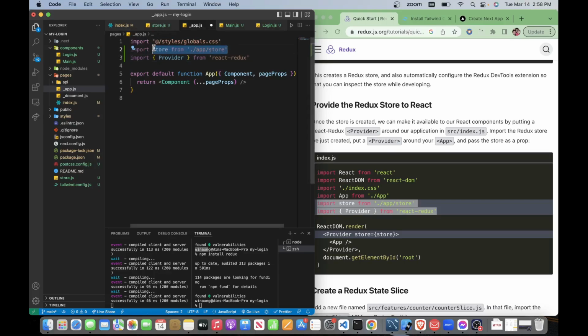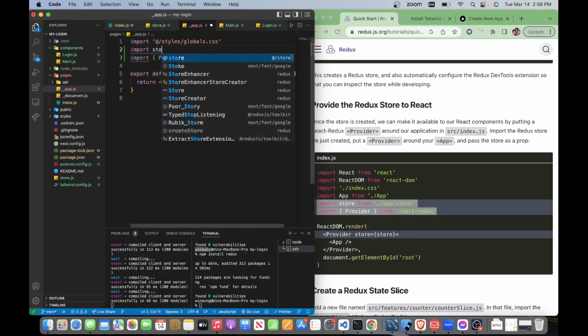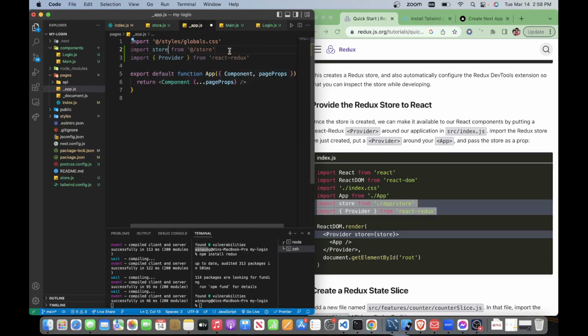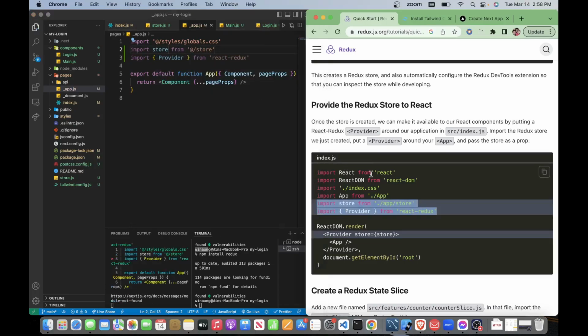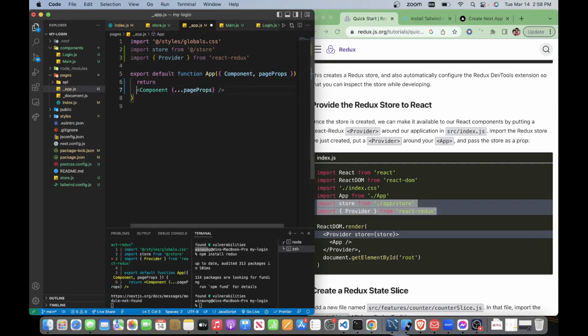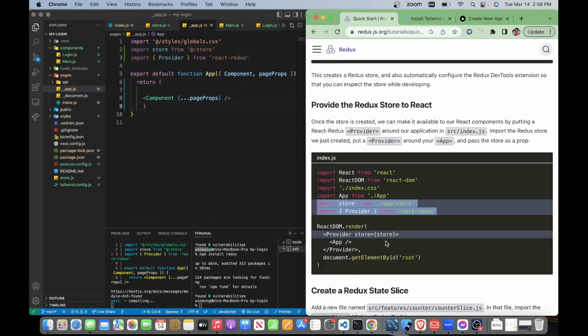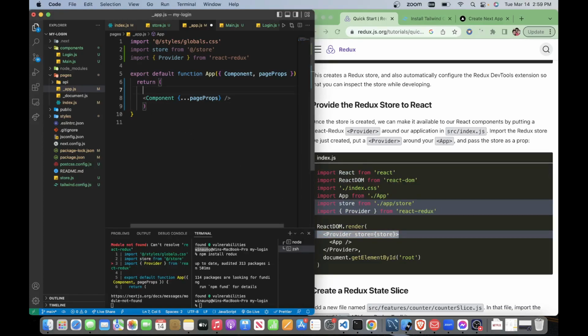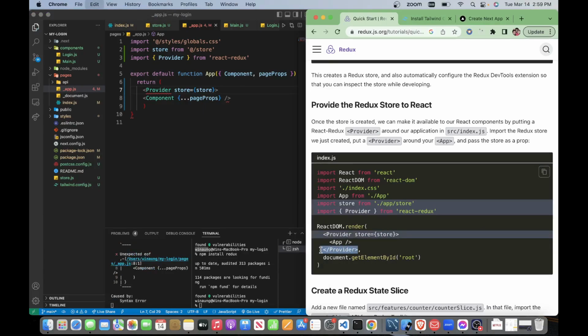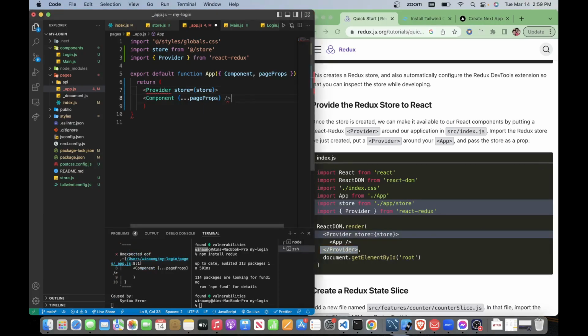Let's import this, right. Store. There we go, and then I'm gonna return this and do that, and then wrap these around with the store, the provider. Okay, now we save it.